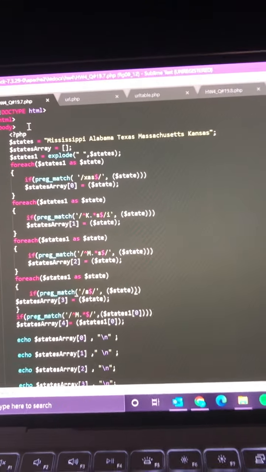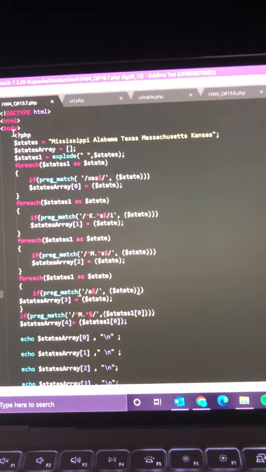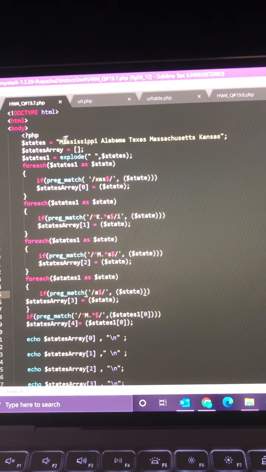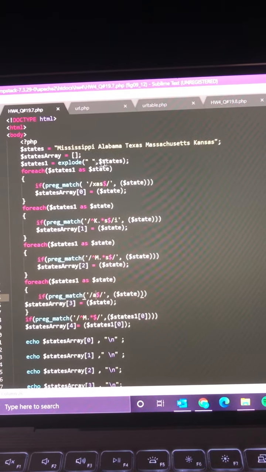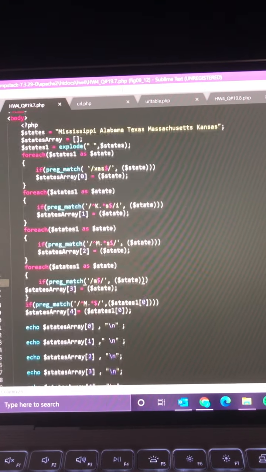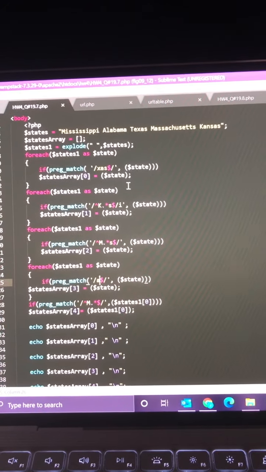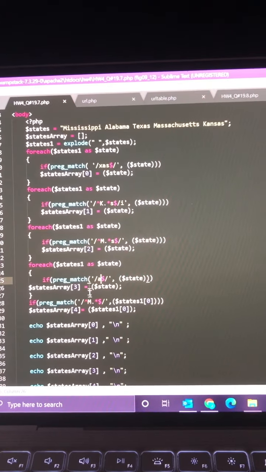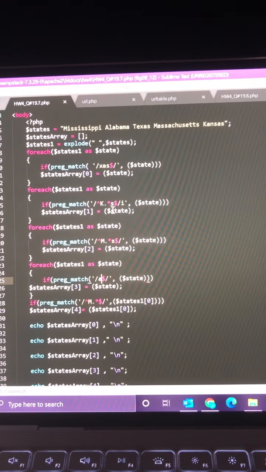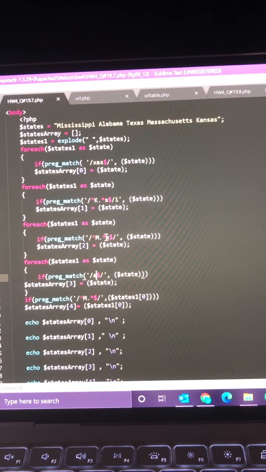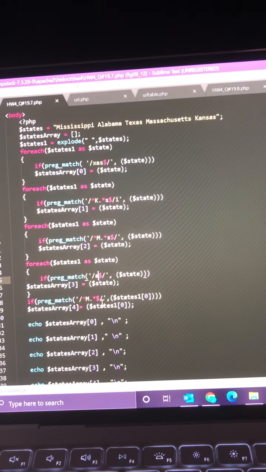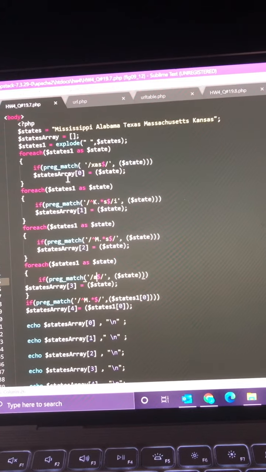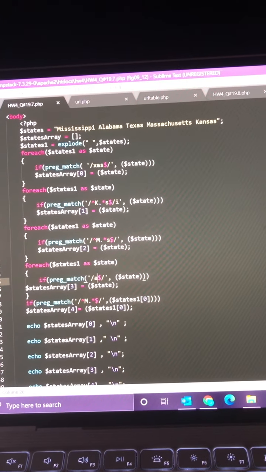So this is 19.7. Here in the script, we identified the 5 states that we are going to be naming. This is the 5 statements for each state. This is for Kansas. This one would be for Massachusetts. It's Alabama, and this is Mississippi, the first state, and then this would be Texas.